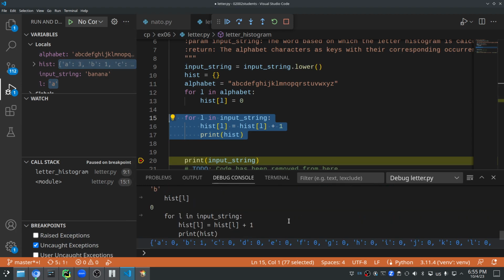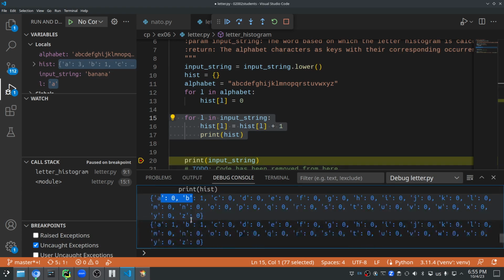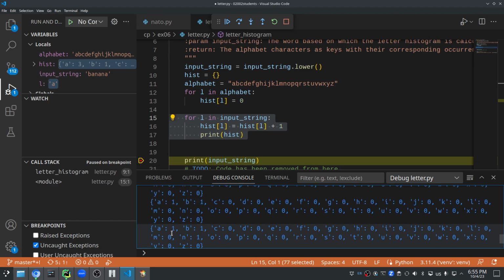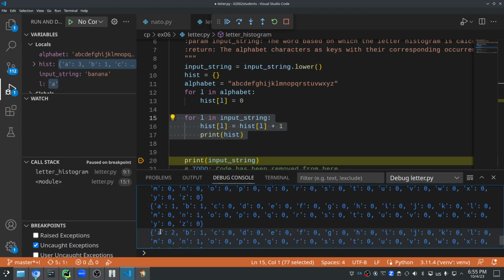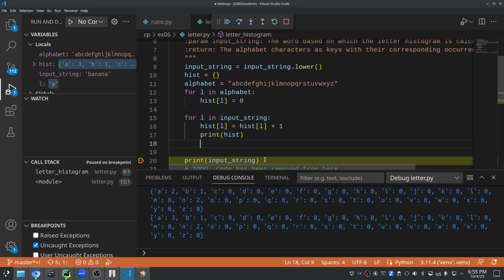And now you can see it prints out a lot of stuff. So initially it runs this code first, so that will increase B by 1. And then it'll increase A by 1, and then it'll get an N, so N will be updated by 1. And then it gets an A, so A will be equal to 2. And so on, and then eventually it updates the histogram.